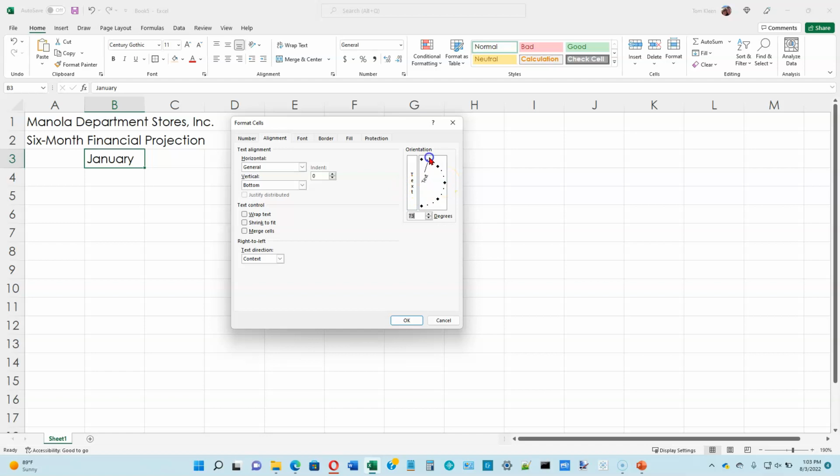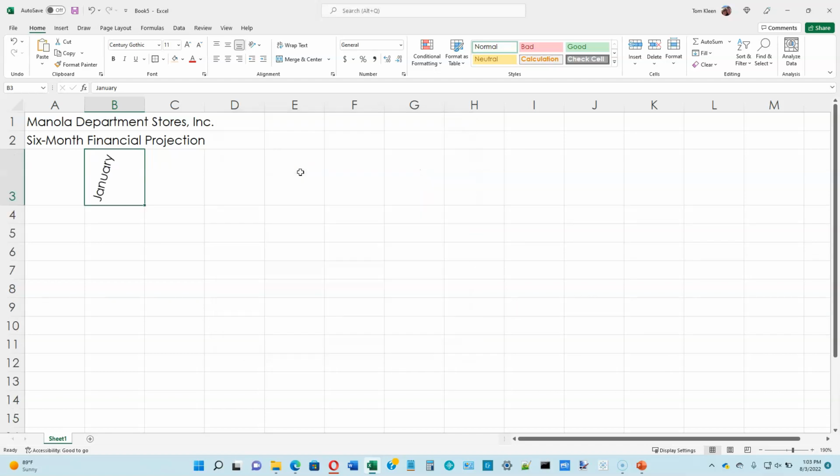We can rotate, and you can either rotate by just taking the mouse and dragging this line here. Or the alternative is you can go down here and specify precisely what you want. We want 75, so we're just going to type that in and hit enter. And January has been rotated 75 degrees.